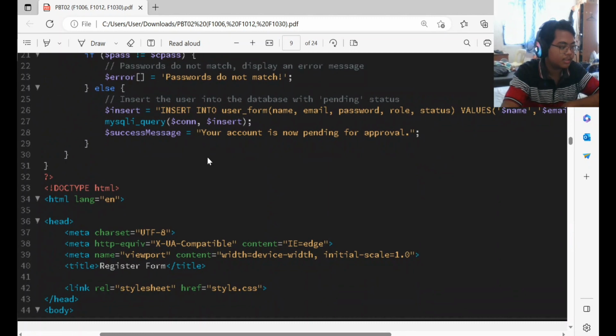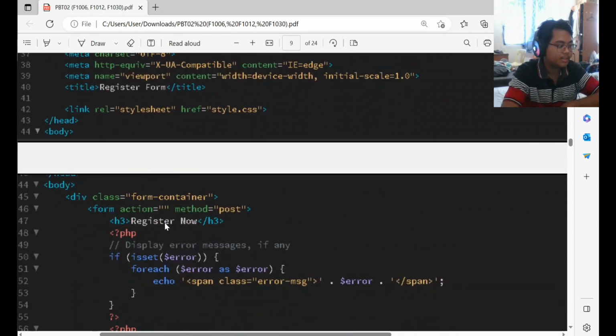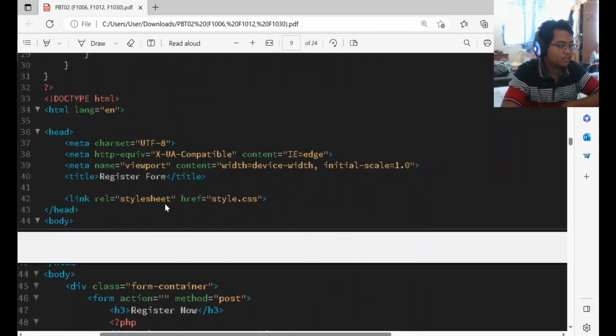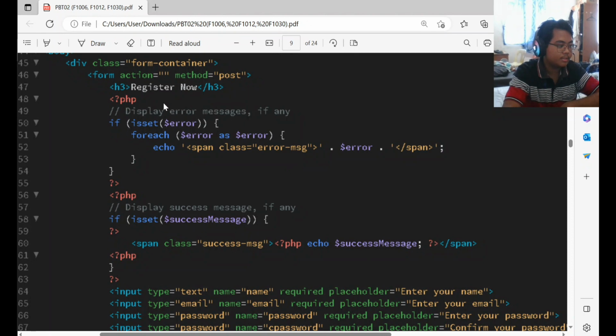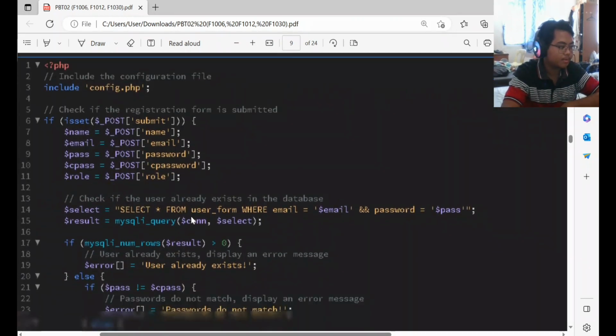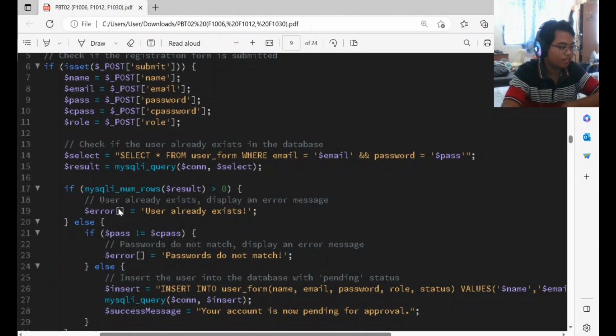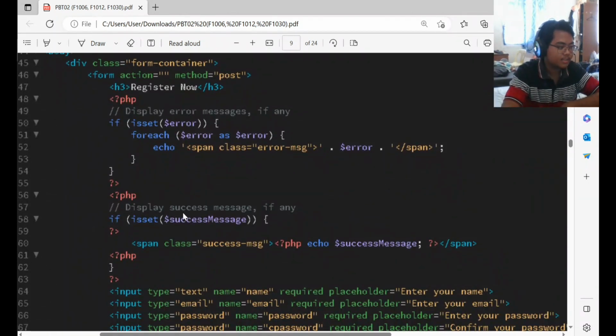So in HTML, it is our register form. This is our CSS; we link the style.css. We use form container. Inside we have PHP, inside error, so it will come out with the error message from the part above. This is the error. Okay, if success, it will come out with the success message.